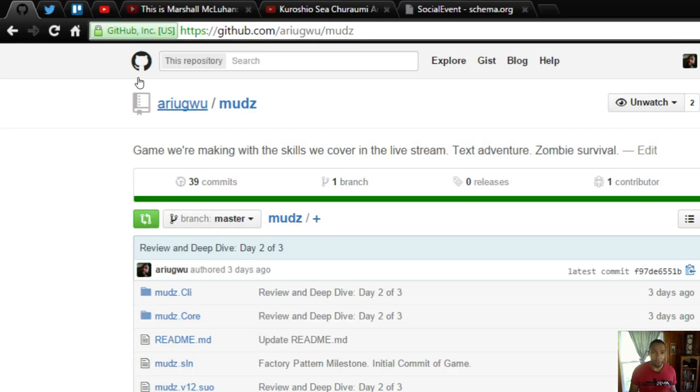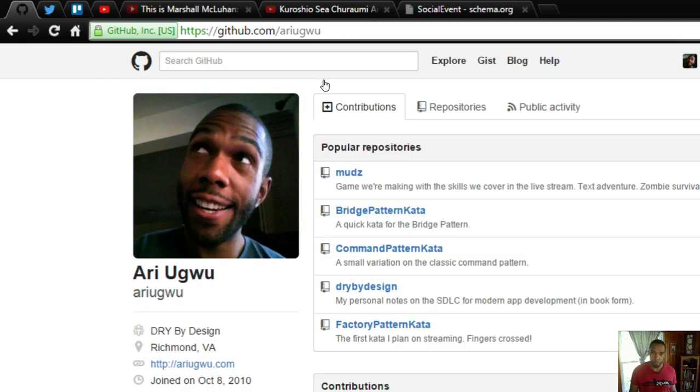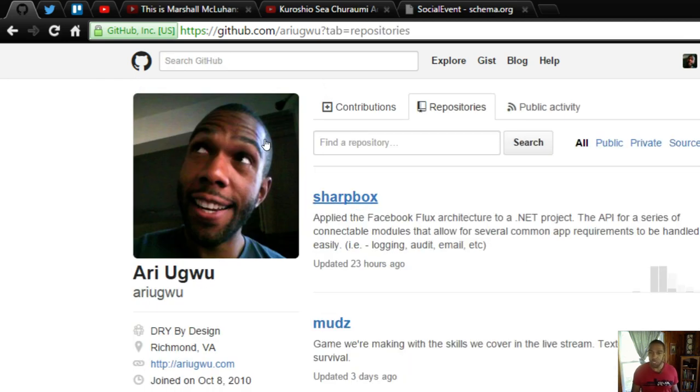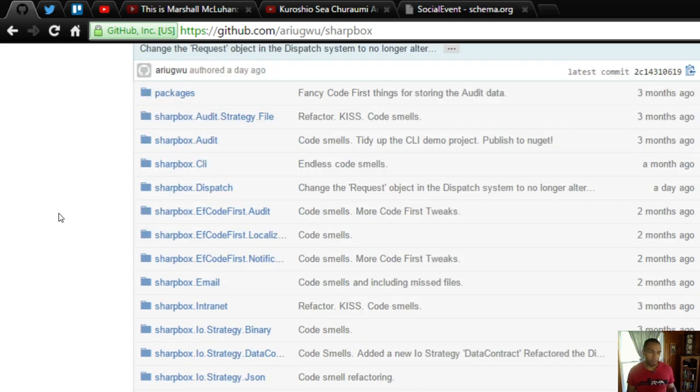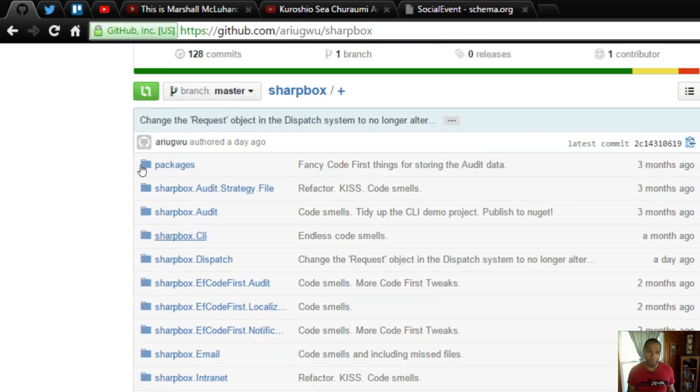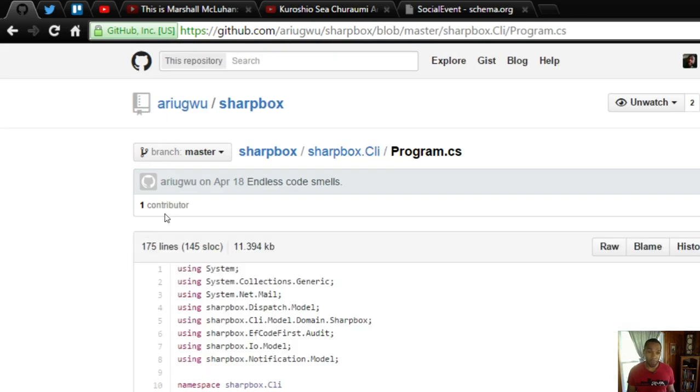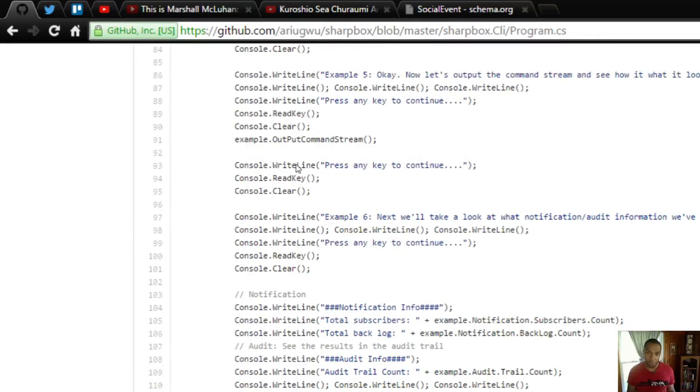you come over to GitHub, my GitHub anyway, and you click on Sharpbox. Sharpbox is an application of Flex architecture, and it uses command query separation and also the event sourcing design pattern. And close your eyes and shut your ears if you're not quite ready to digest this kind of stuff. But there's going to be a console application with all of the examples, and there's quite a few.